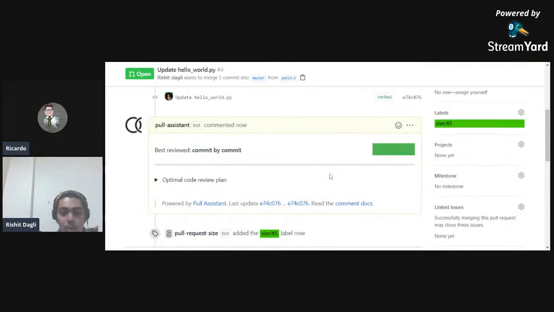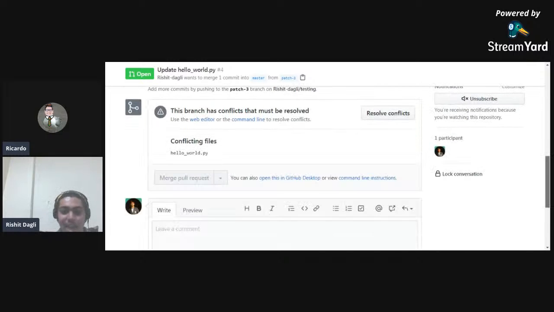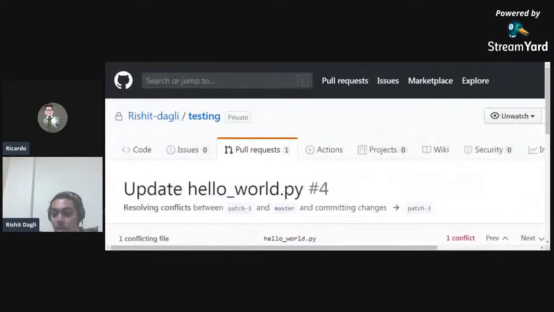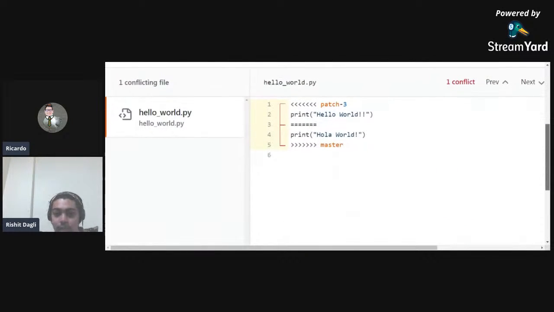So okay, what do I see here? I have a conflict. That happens because I changed the exact same line of code in both branches, and now I'm trying to merge them. So GitHub or Git, for that matter, is confused. So let's go ahead and try to resolve conflicts. I'll show you how you can resolve conflicts.